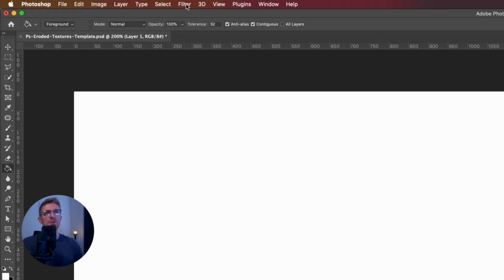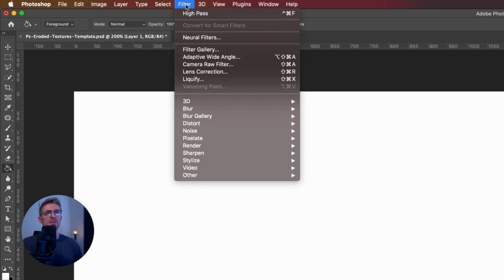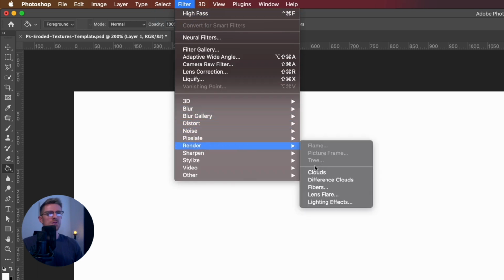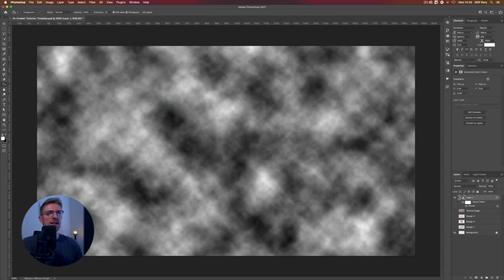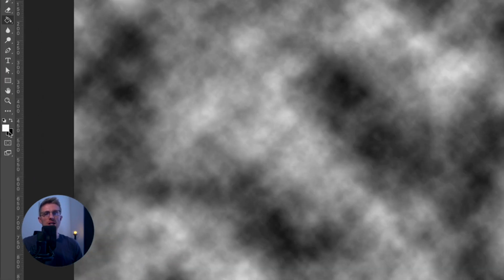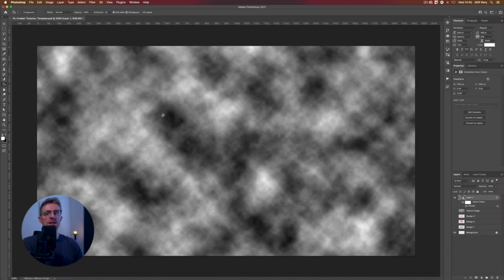We can do that by going up to filter in the top menu, down to render, and you'll see at the top of the list here we have clouds. So I'm going to click this, and this is the result we get. Now, depending on your foreground and background colors, this may look different. I would always recommend keeping your foreground color white and your background color black to get this same look. If your background color was a lighter gray, for example, the darker areas in this effect would be that grey colour, if that makes sense.